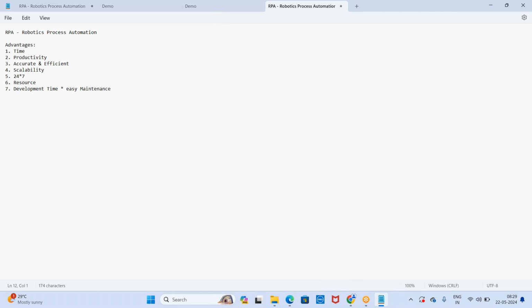And there will be an implementation of these tools in different phases in the current processes in any organization. The first phase is the planning phase. We'll see the phases of implementation.